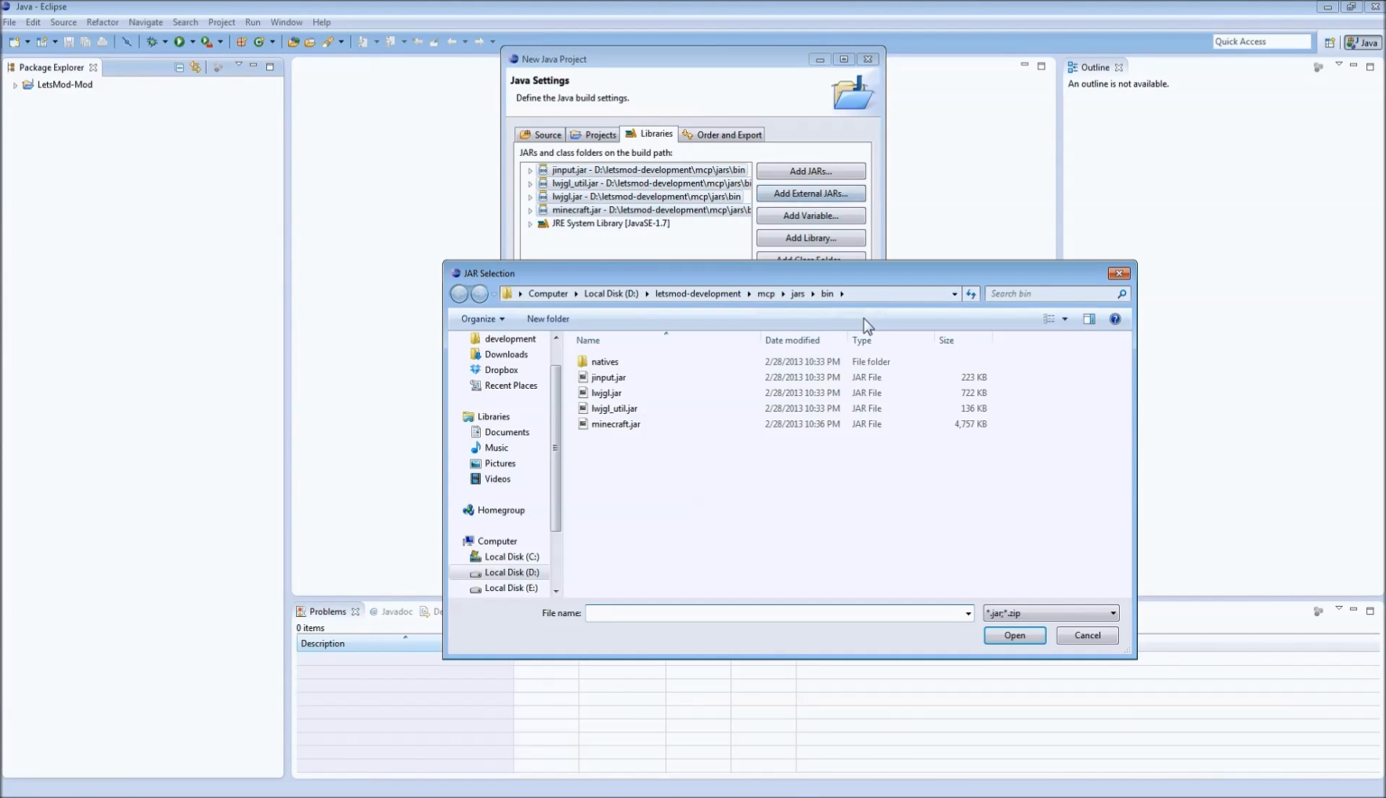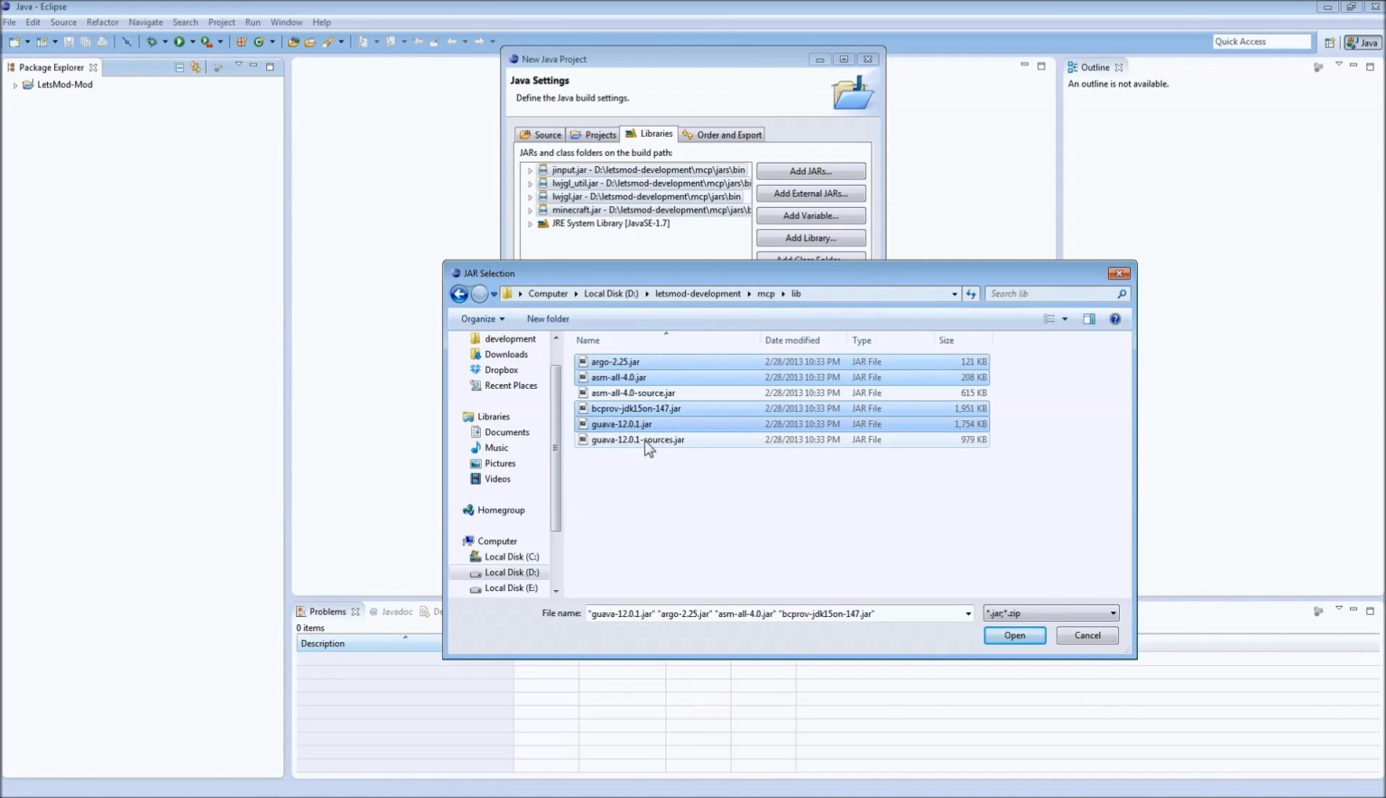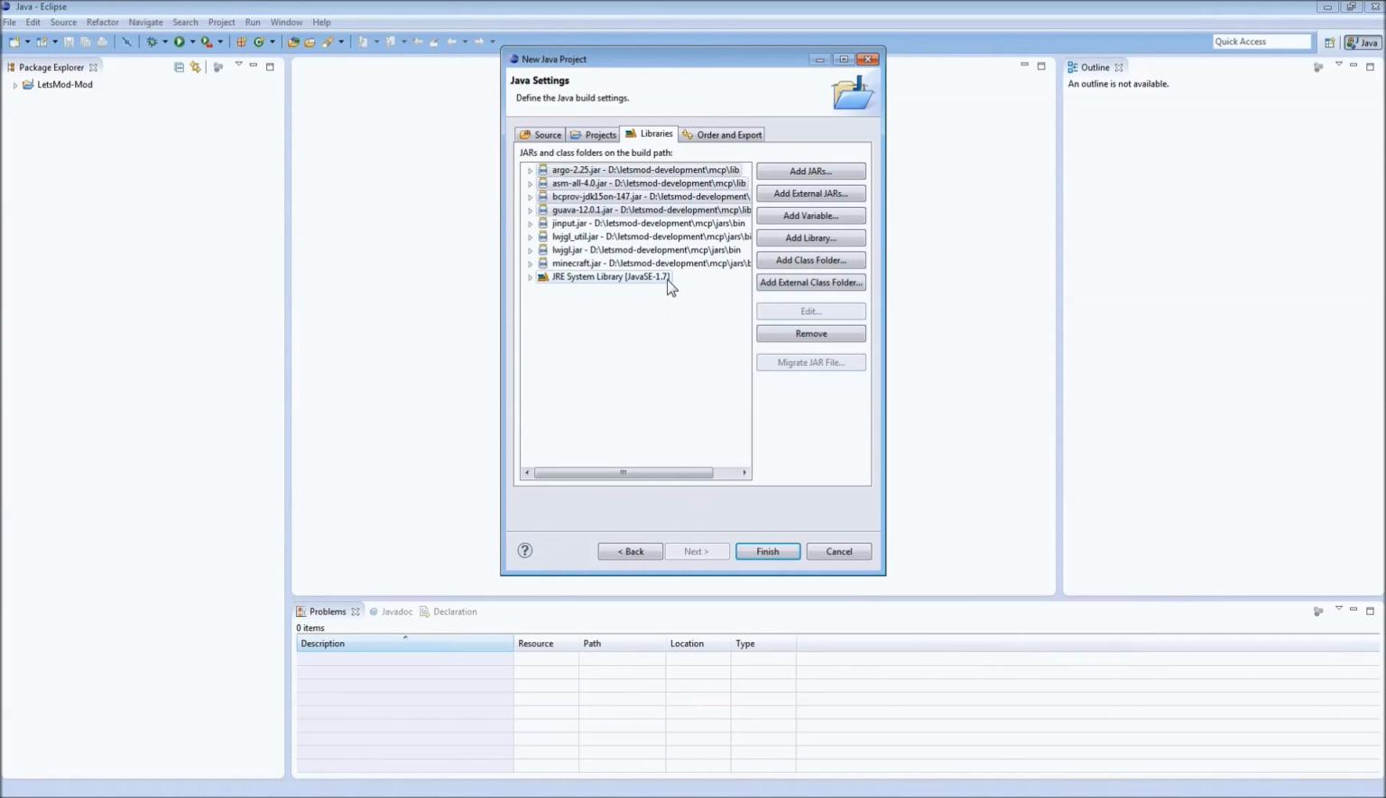Now we just need to add the ones that were downloaded as needed by Forge and Forge Mod Loader. So we'll go back up to the MCP directory. We'll go into lib, and we're going to need only 4 of these. We're going to need Argo, ASM all, we don't need the source one of it, bcprov, and Guava, and we don't need the source of Guava. These are just necessary to include as part of the licensing for it. So now we have 8 external jars added to the project.